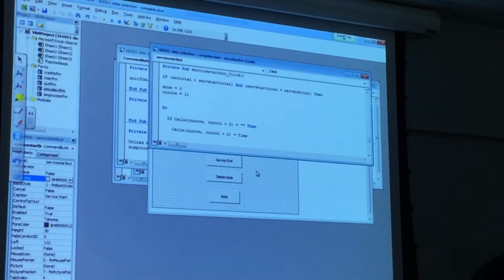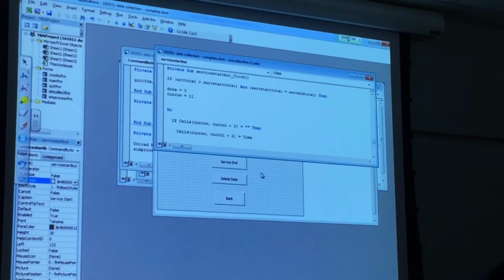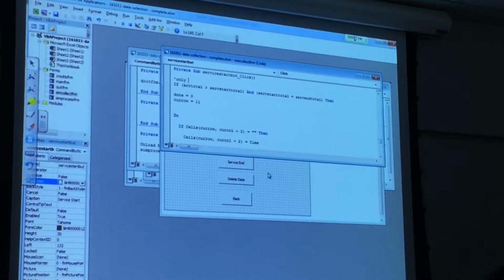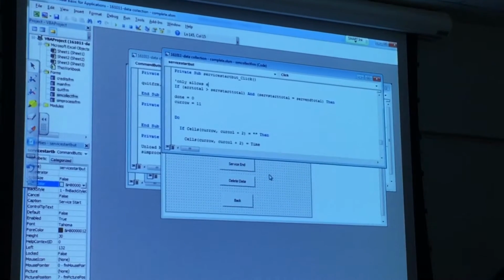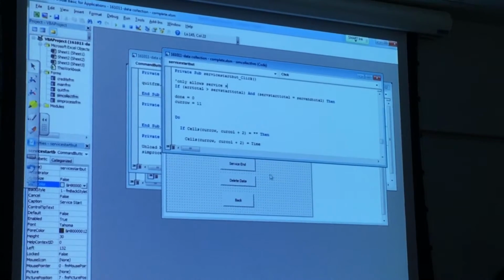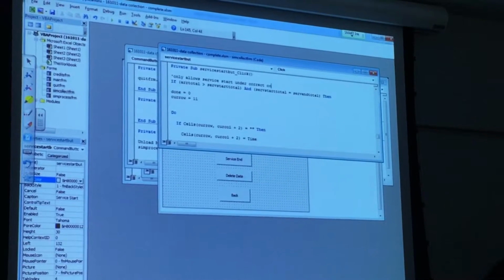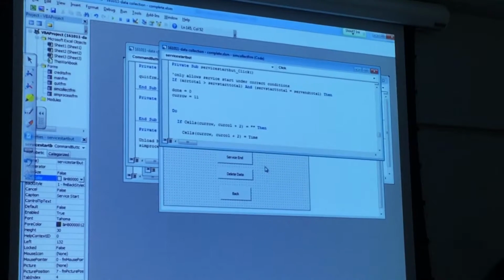Okay, now this top row. Okay, let me put another comment in here. Only allows service start under correct conditions or correct state.